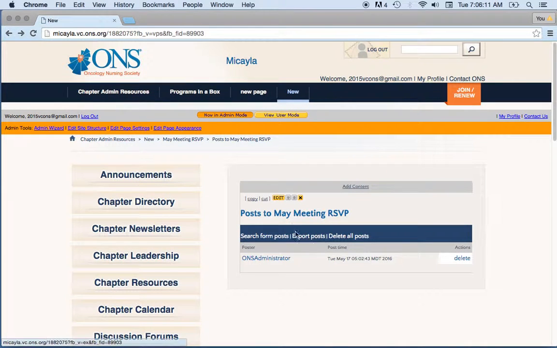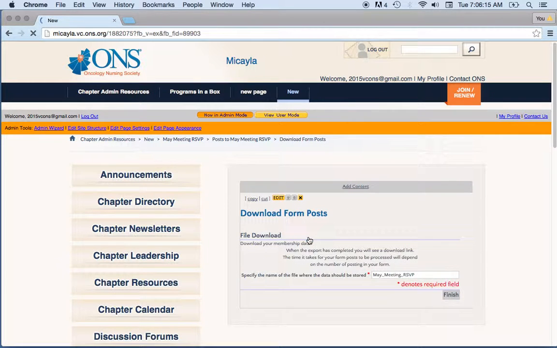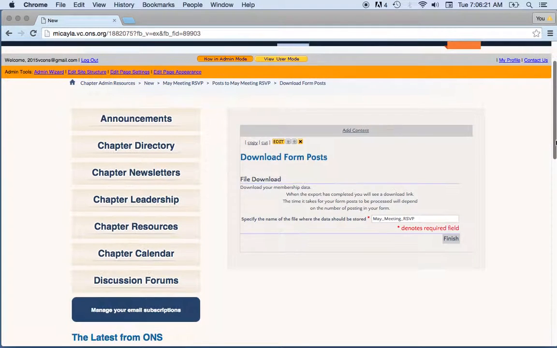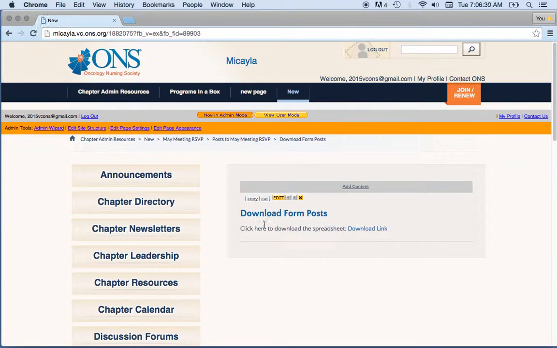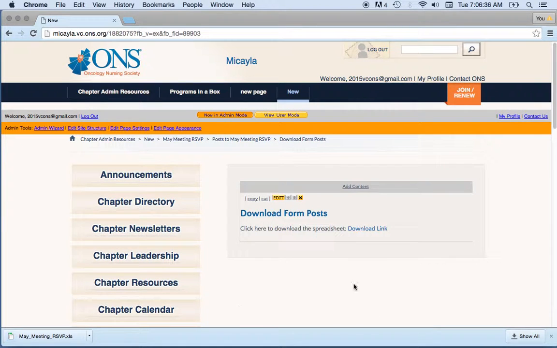Or if you have 100 RSVPs, you can click on this option to export posts. And this is going to give you an option to download it as an Excel document. So you'll have all of your RSVPs in one place. So see, this is what's going to title the document. I'm going to click Finish. And it's going to say, click here to download the spreadsheet. When I click this, it's going to download my May meeting RSVPs.